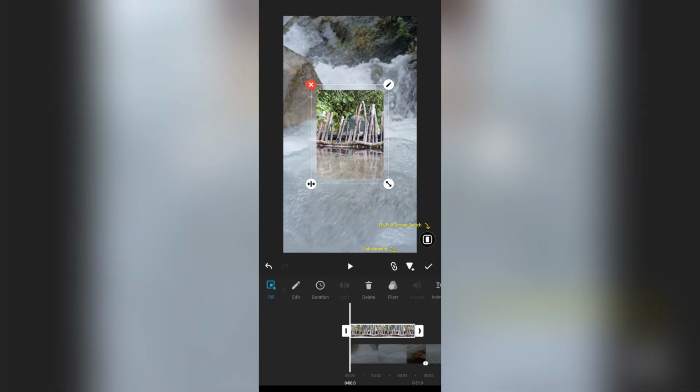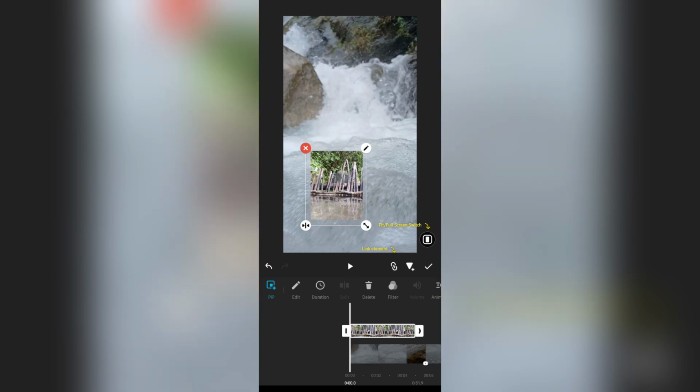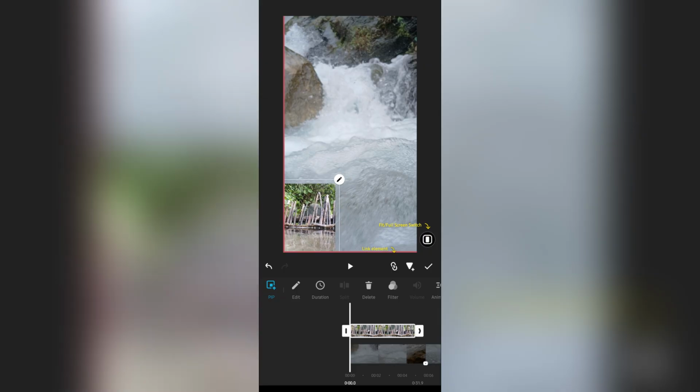And after selecting the photo that you would like to add into your video, it will appear in your video like this. You can minimize it if you want, you can maximize it, you can flip it if you want to, and you can also rotate it as you want. And after doing all the things as you desire, you can also place it wherever you want. For example, I want it to be placed at the bottom left corner.